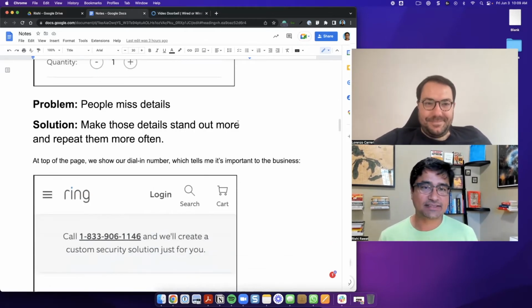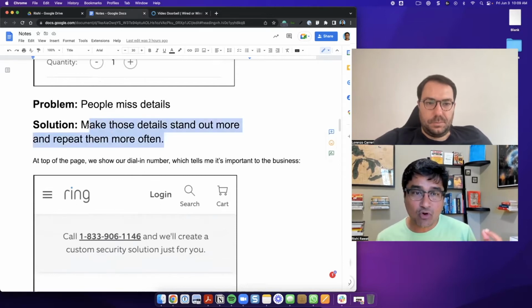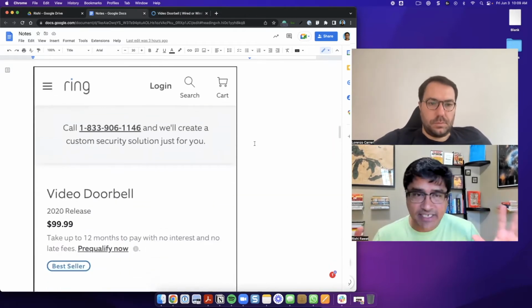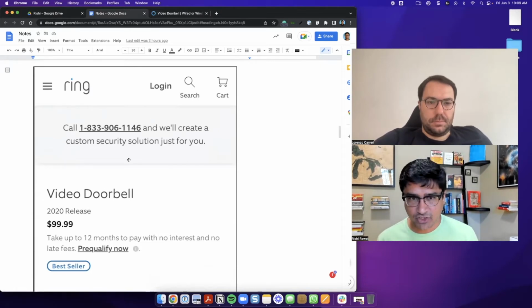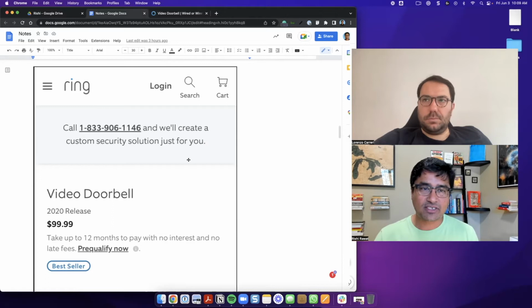The second idea is that people miss details. And so the solution for this is to make those details stand out more and repeat them more often. So I'm going to make a creative guess over here. If you look at the screenshot, you'll notice that the first thing at the top of the page is they're talking about calling a number, and we'll create a custom solution just for you. I have a speculation here. My speculation is that a lot of people buying these home security systems, not all of them, but a high number of them, are in two categories. Number one is they might be skewing older. So they might not be super tech savvy, and they may have a lot of questions.